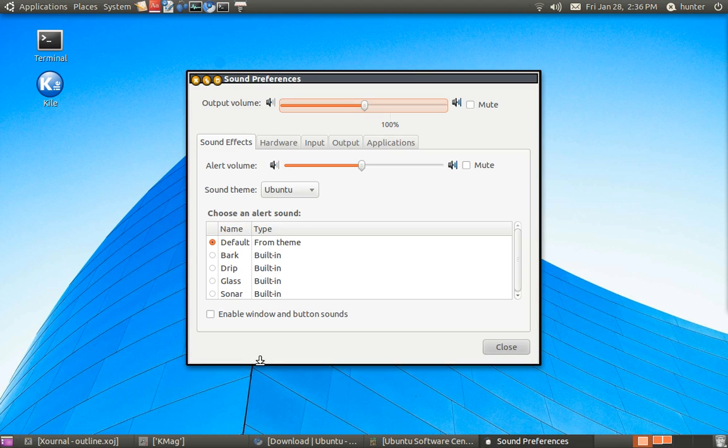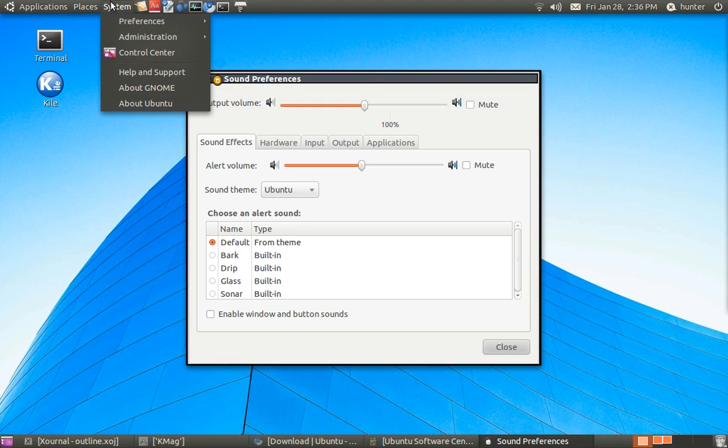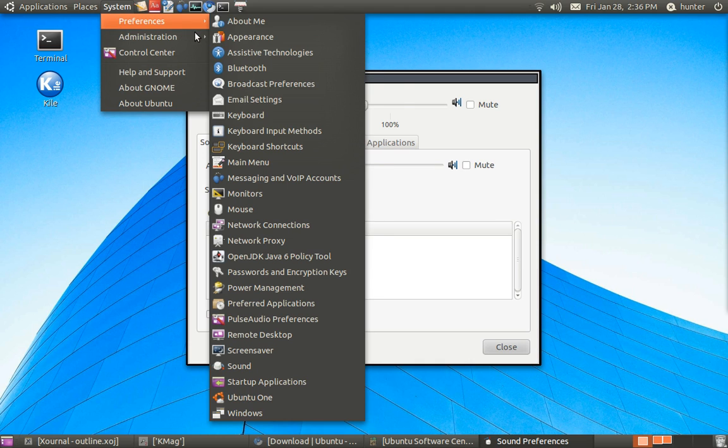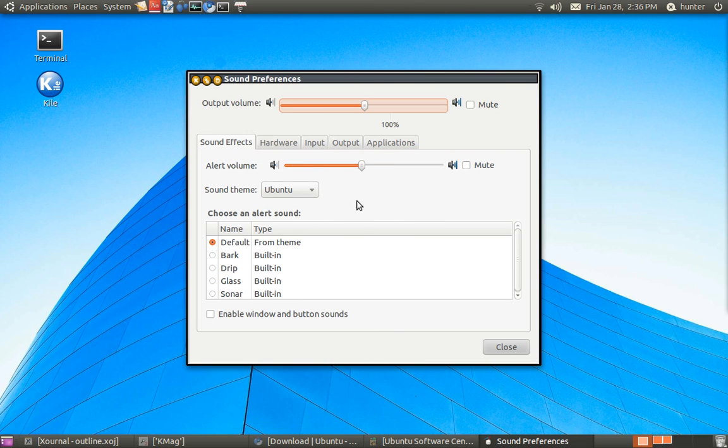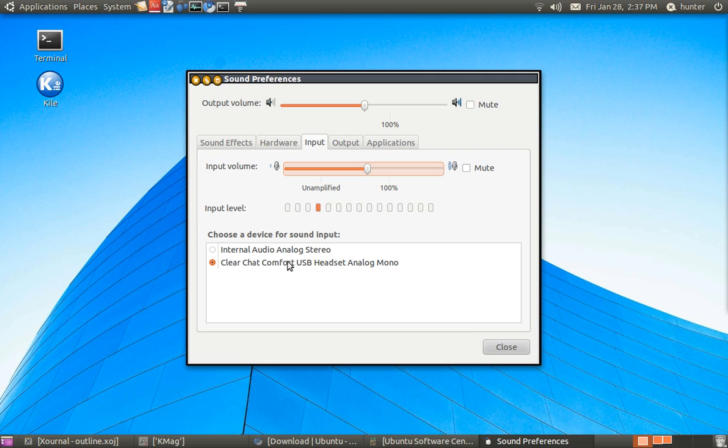I said that I was talking through a microphone, so what did I just do? I went to System, Preferences, and this changes fairly superficial things about the way things look when you're using the window manager or the desktop. And what I did was I went down to sound and said that I wanted to change something about the sound. What I wanted to point out is that here on the input there are two options. One is my computer has an internal microphone, which I'm not using, but this is the one that's selected by default.